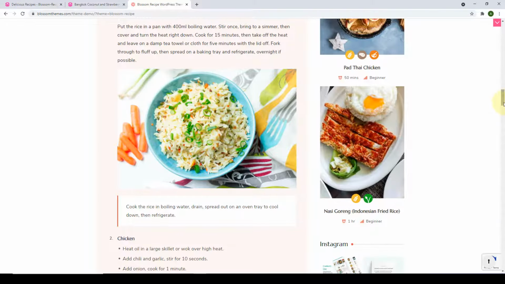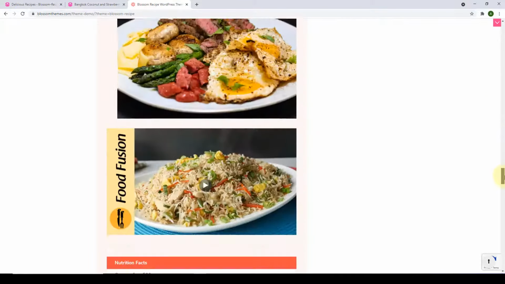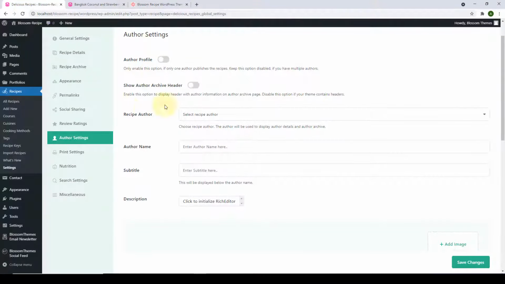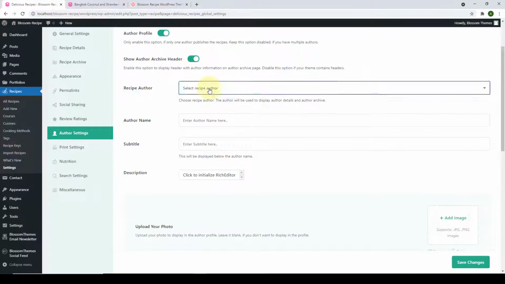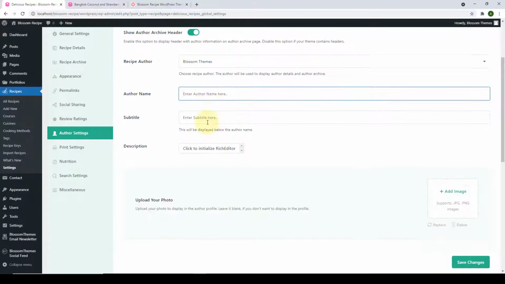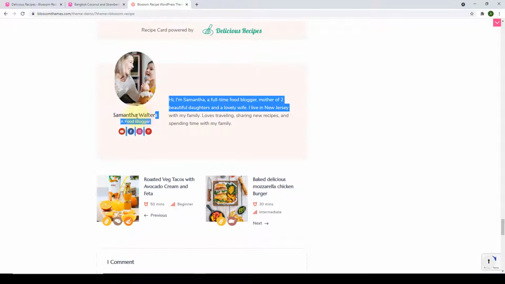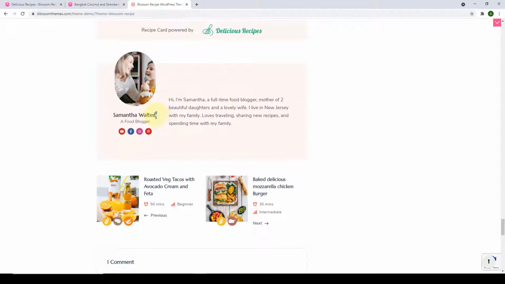Again, if you go over to the demo page and scroll down, this is the author section and this is what you will achieve from this settings over here. Let's enable the top two options. Let's select the recipe author as Blossom Themes and we will add the author name over here. So back to our demo page and I will copy and paste the same author name.